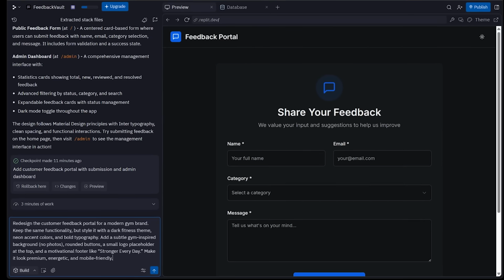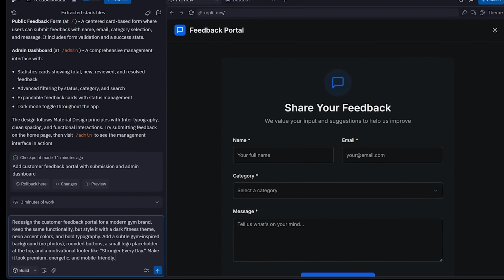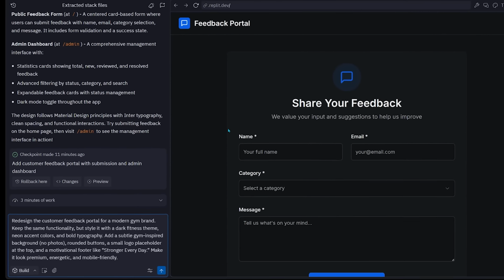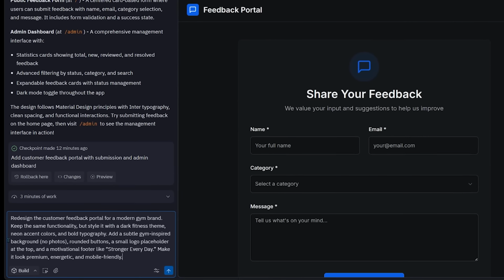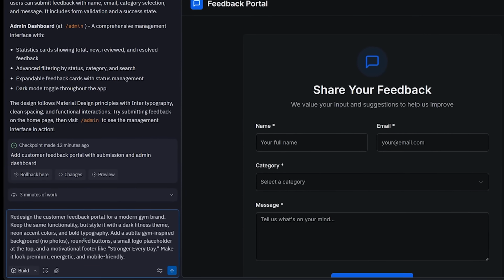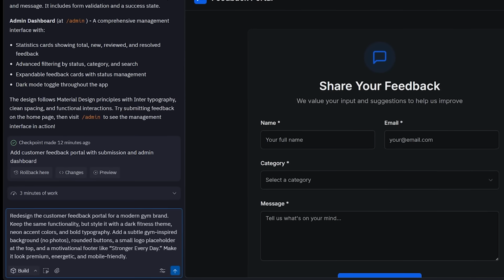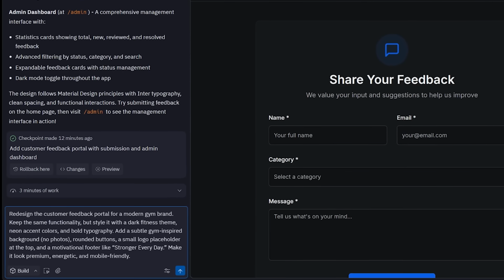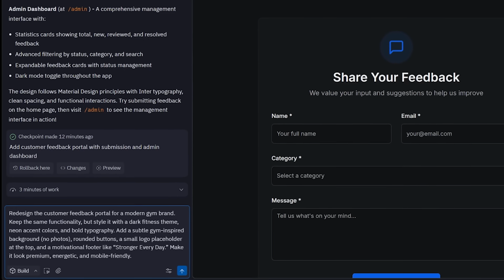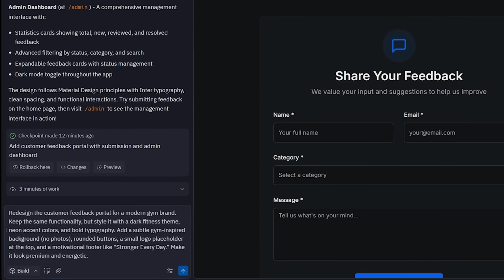I want to essentially redesign the customer feedback portal for a modern gym brand. I want to keep the same functionality, but I want to style it with a dark fitness theme. I want to have neon accent colors, bold typography, and a subtle gym-inspired background with rounded buttons, a small logo placeholder at the top, and a motivational footer like Stronger Every Day. Make it look premium and energetic. Let's go ahead and punch this in.